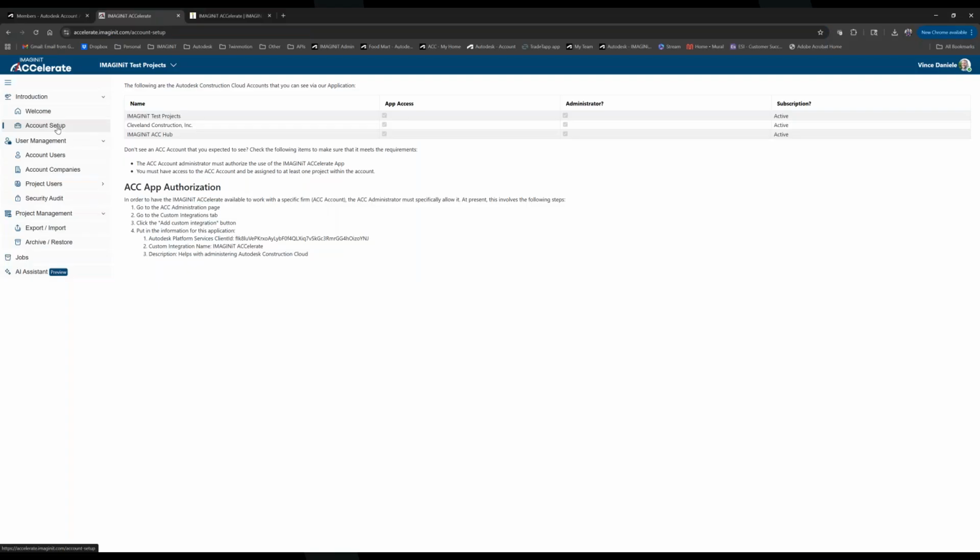Once we, and I'll talk about the licensing later, but essentially once you've subscribed to IMAGINiT ACCelerate, all you have to do is go to this URL, log in with your credentials, and it will show you any of the hubs that you have access to. And then there's a little bit of instruction there on the authorization.